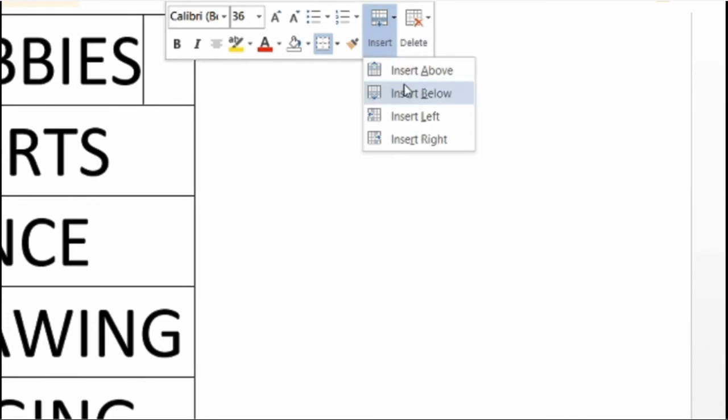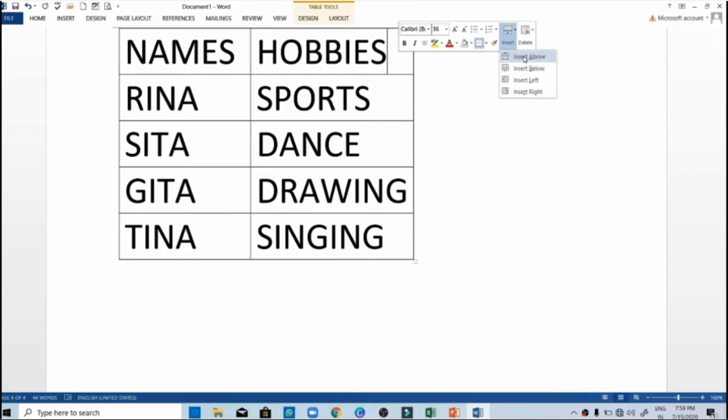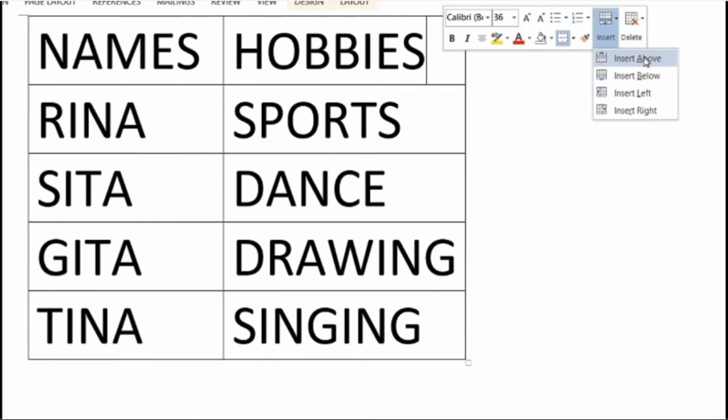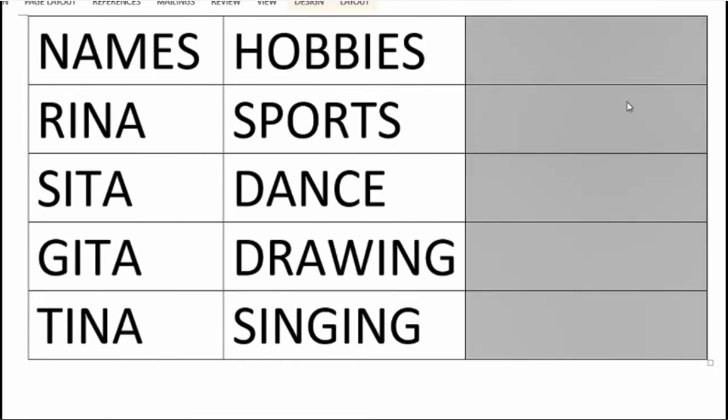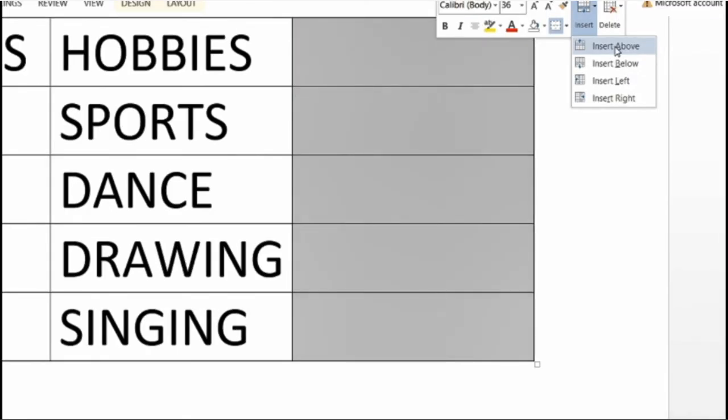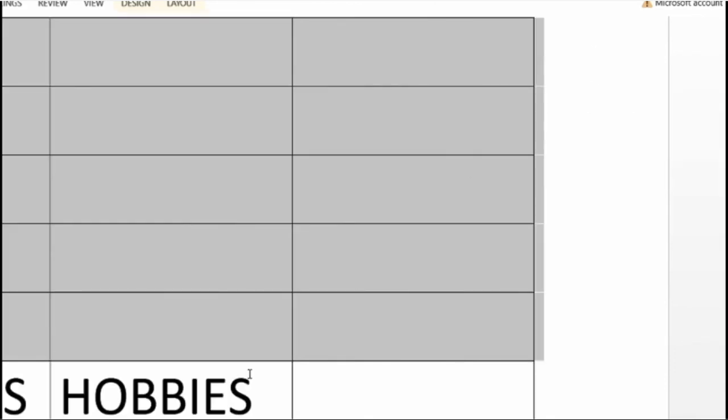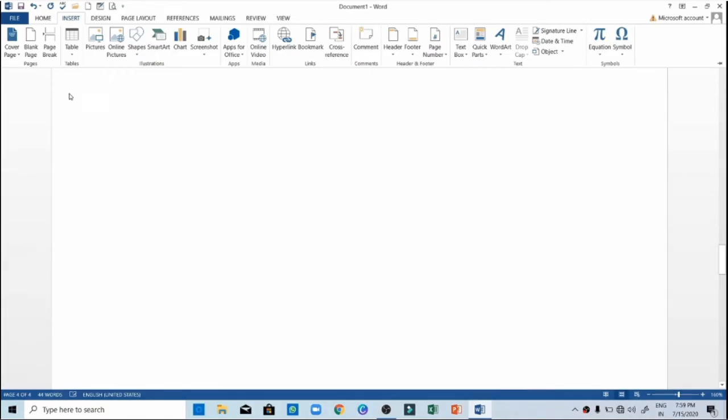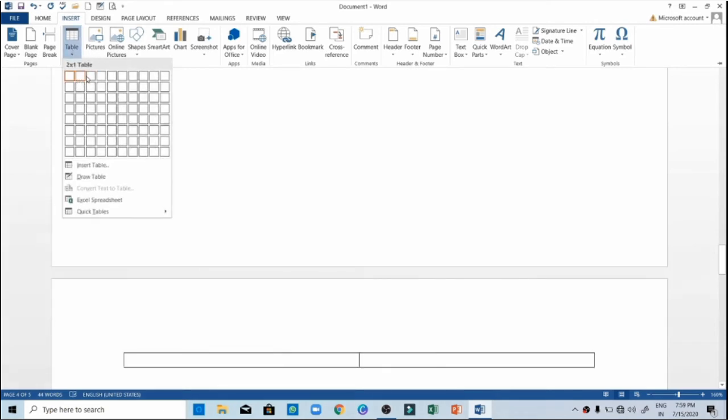Do you want to insert row above, below or right, left? I want to insert it below. So let me see, or right. Yes, take right. So see, one column got created on its right. Same way, if I want to insert above, see, the same table with 3 columns and 5 rows got created above this table. So this is how you can insert the table by selecting directly the boxes.